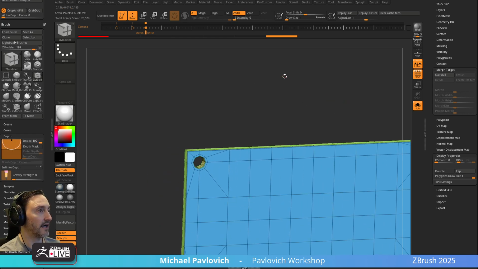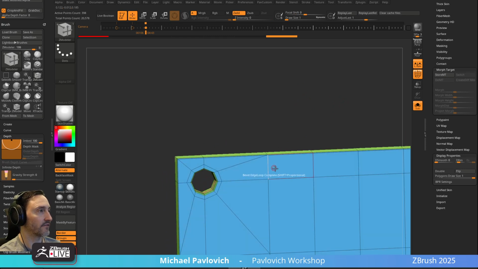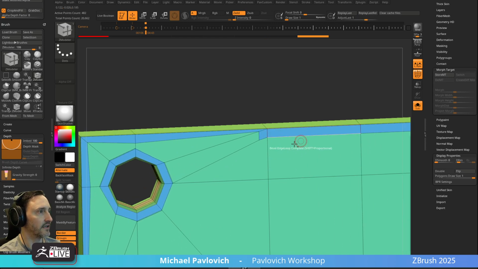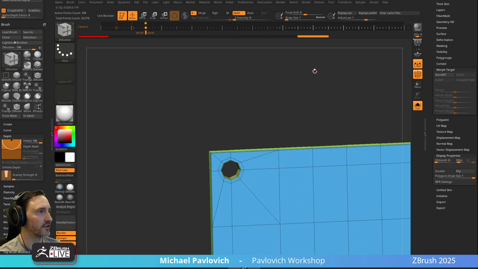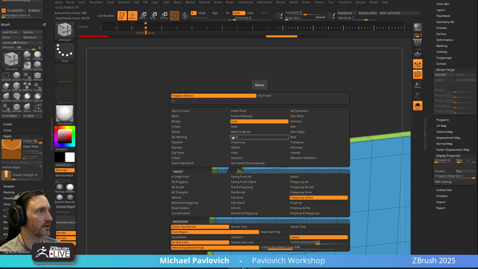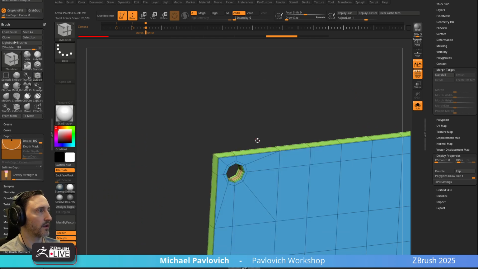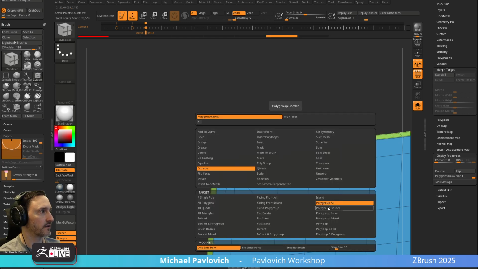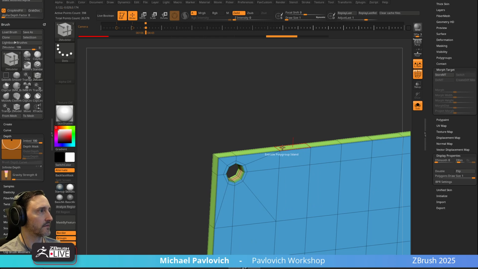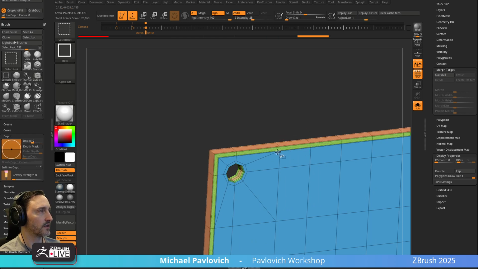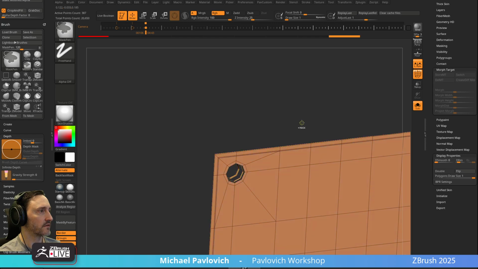Same deal. The easier fix, instead of going through here and doing like inset polygroup island legacy, pulling this in and then trying to like go through here and collapse a bunch of edges, is literally just to go through here and do an extrude polygroup all. There's your control loop. Oh, let's do polygroup island. There we go. There's your control loop. And now you can just make these all one polygroup.